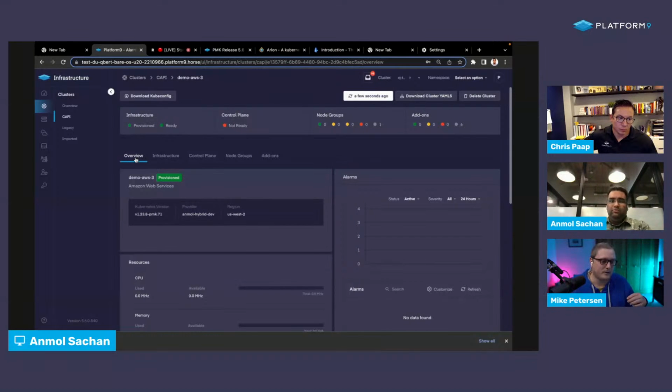We're vanilla, but we're managed, right? To where we do the upgrades and stuff when new features get added into CAPI, like we're managing that for them. Absolutely. Yes.